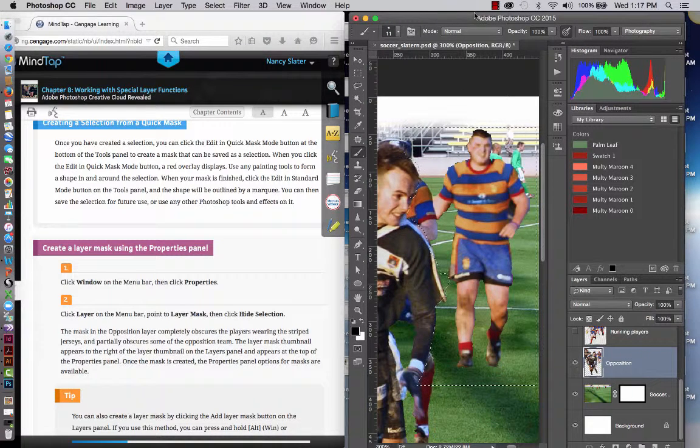Okay, I'm back and we are still in Chapter 8. We're still working with layers and layer masks very specifically. Now, we have just recently made a selection of the striped soccer players. Now we want to go to Window on the menu bar.